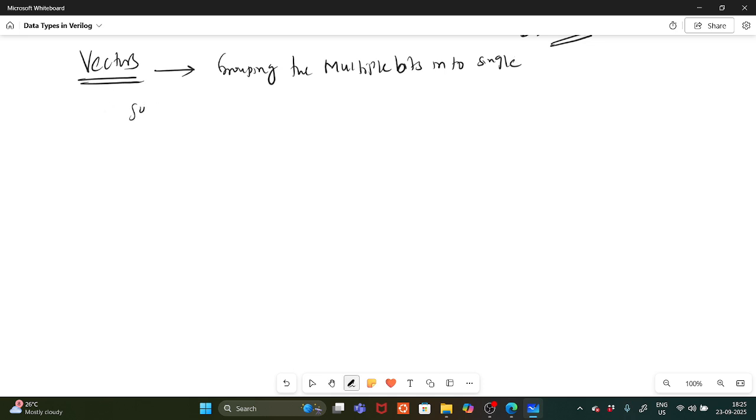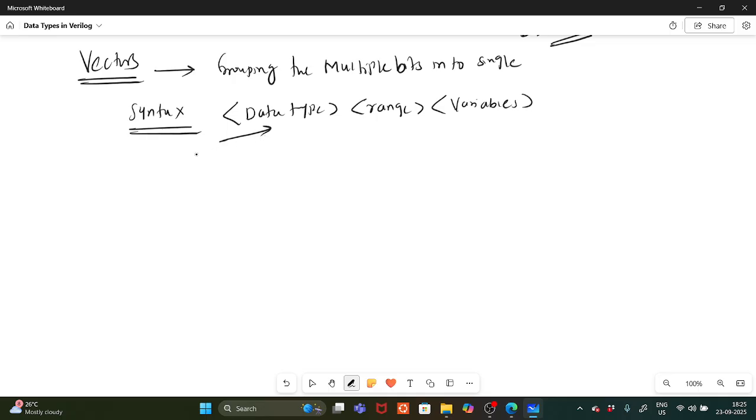What is the syntax for a vector? The syntax is data type, range, variables. What data types can I use? I can use the wire data type or the reg data type. Only these two data types are used in vectors.